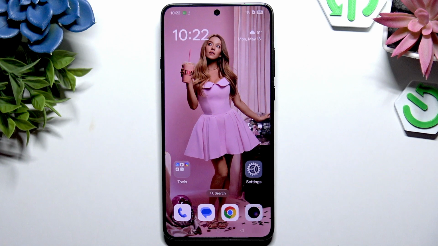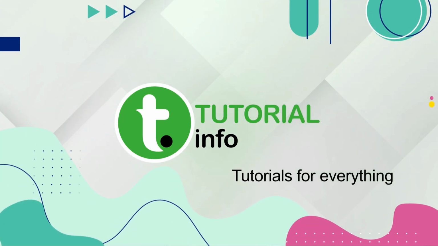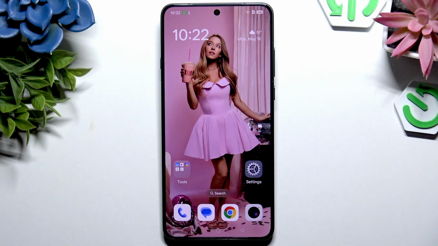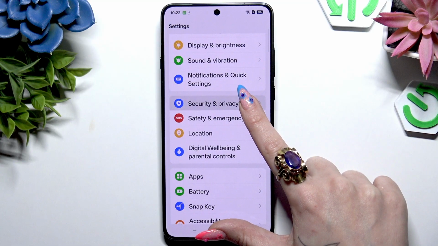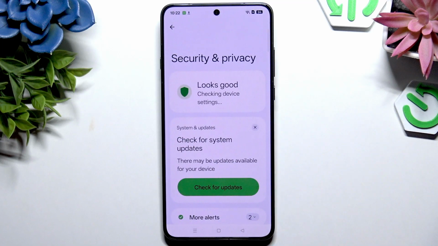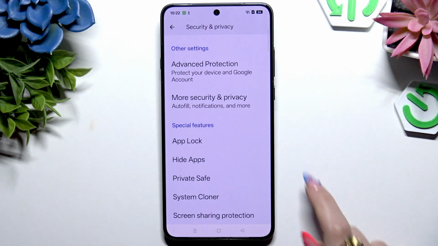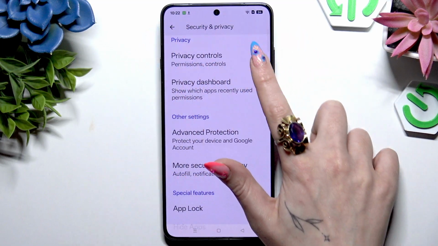In front of me is OPPO Find X9 Ultra, and today I would like to show you how you can operate app permissions. First of all, go into Device Settings and scroll to click on this section called Security and Privacy. Then scroll all the way down to click on this one, which is called Privacy Controls.